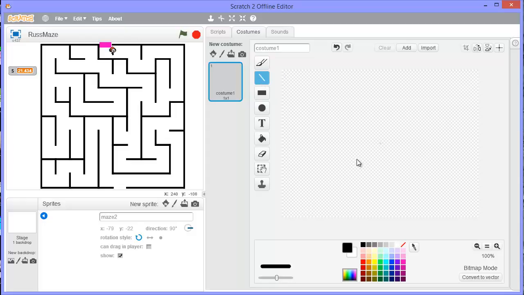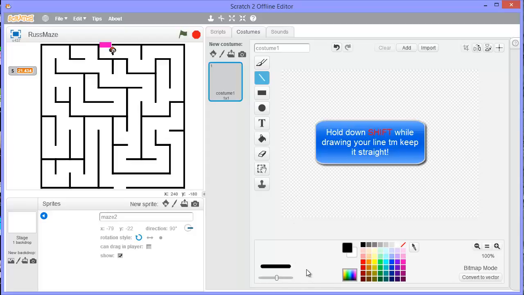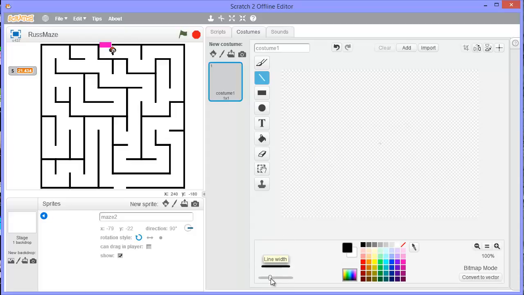A quick hint, if I want to draw a line that is completely straight, all I do is hold down shift whilst I drag. So I've chosen my line tool. I'll choose a color, so black's a good one to use because it gets the walls like this. This is the thickness of my wall, so I can make it bigger or smaller. And if I want to draw a line, say across here, I just hold down shift as I drag.